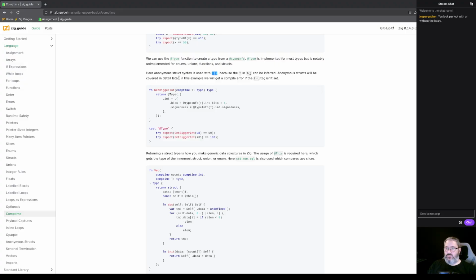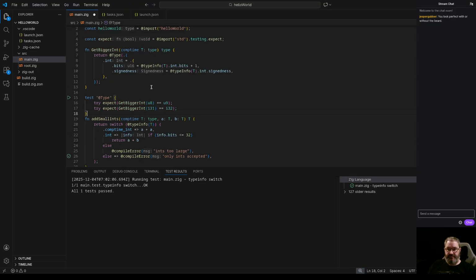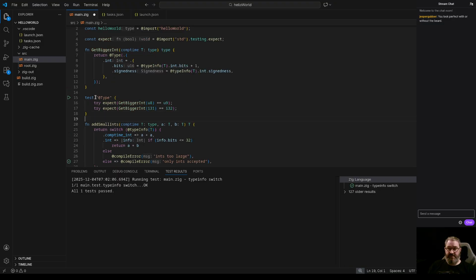In this example, we will get a compiler error if the int tag isn't set. Well, let's try. And suddenly we have this error to run the tests. So this test works. So what's going on here? getBiggerInt, give it a u8, and it should return a u9.